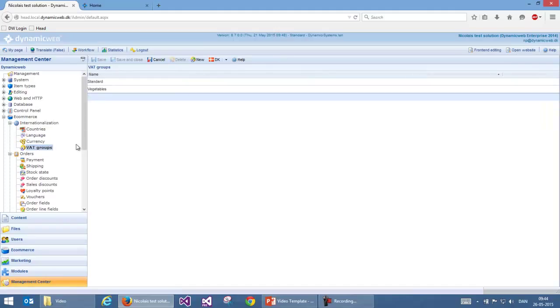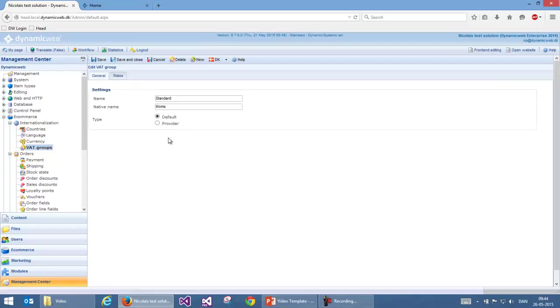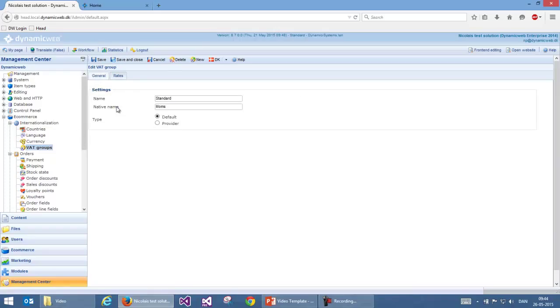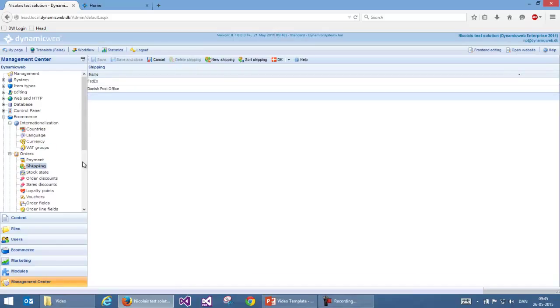In the same way, I have the possibility of adding as many VAT groups as I want to. Different countries have different VAT rules, and in here I can specify the VAT groups, and I can specify the different rates that are applicable for each of the countries. And on the product itself, I can define that in this country, this VAT group is valid. When it comes to payments and shippings, I can add as many shipping and payment methods as I want to.